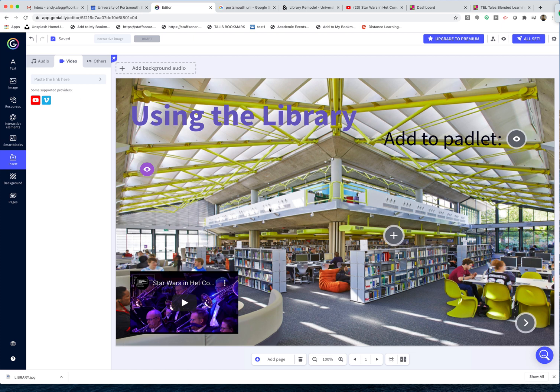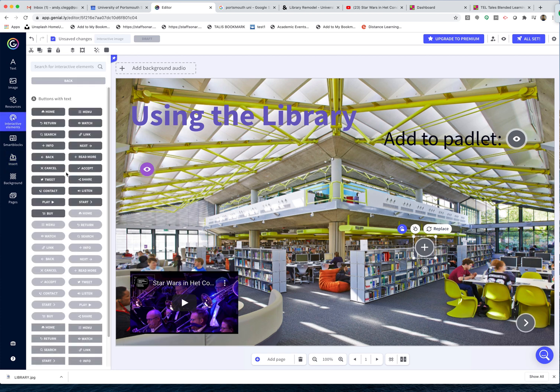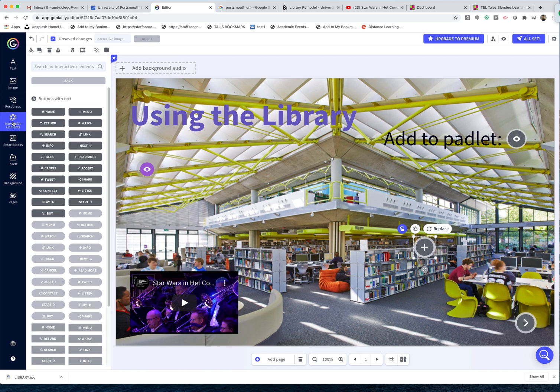What you can also do, and this just takes a bit of practice, is if you wanted to, instead of doing the sequential in the corner, if you click on one area, let's say if I go to interactive elements and I go show more, I need a forward arrow. I need an icon for a little forward arrow.